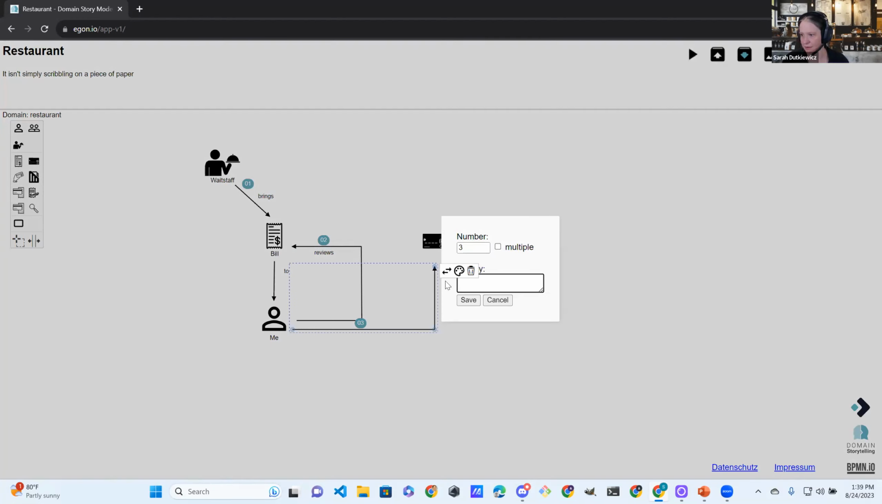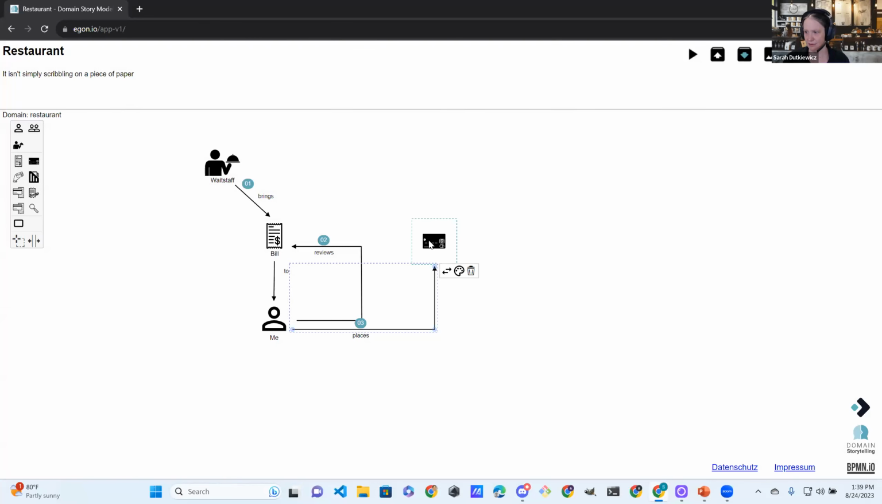So I don't have to redraw the arrow yet again. But then I can double click on here. Notice when I redraw the arrow and go from actor to work item, the number changes. So it added a number and it changed it. And I can say places. And this here is credit card. And so on and so forth. So here would be my folio. And then they would take that and do the payment processing and so on. So this is how you use egon.io. There's a lot of dragging icons.